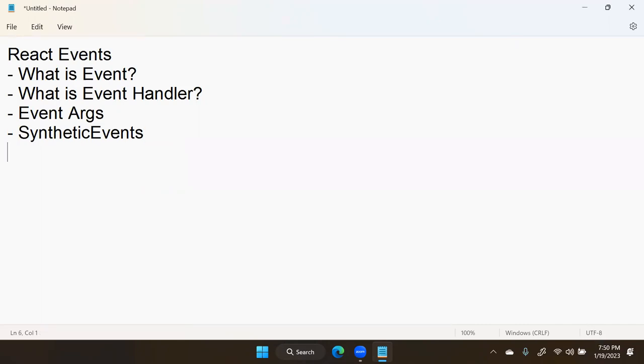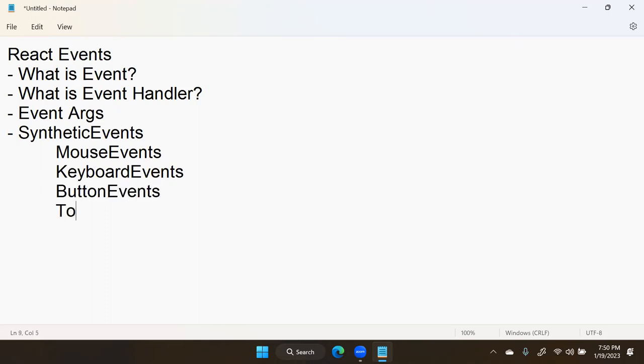Other events, the synthetic event categories. We learned about mouse events. We discussed that some event categories are there: keyboard events, button events, touch events, element state events. So many types of events are there, and we will see how to handle these events.